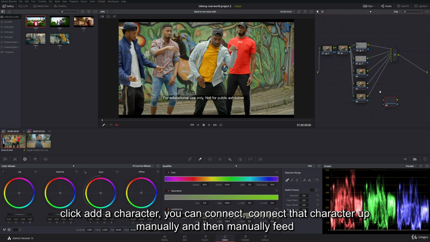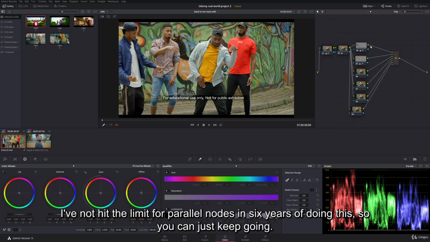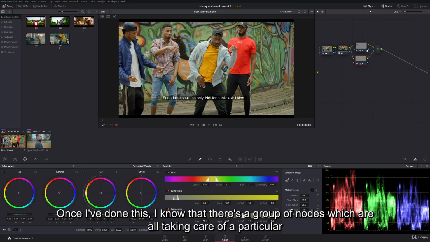You can then right click, add a corrector, connect that corrector up manually, and then manually feed it into one of the inputs on the left hand side. I've not hit the limit for parallel nodes in 6 years of doing this, so you can just keep going.